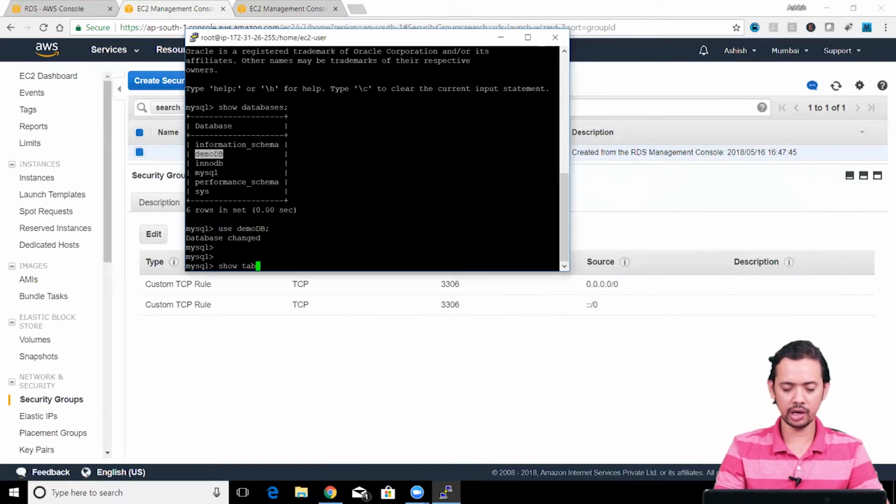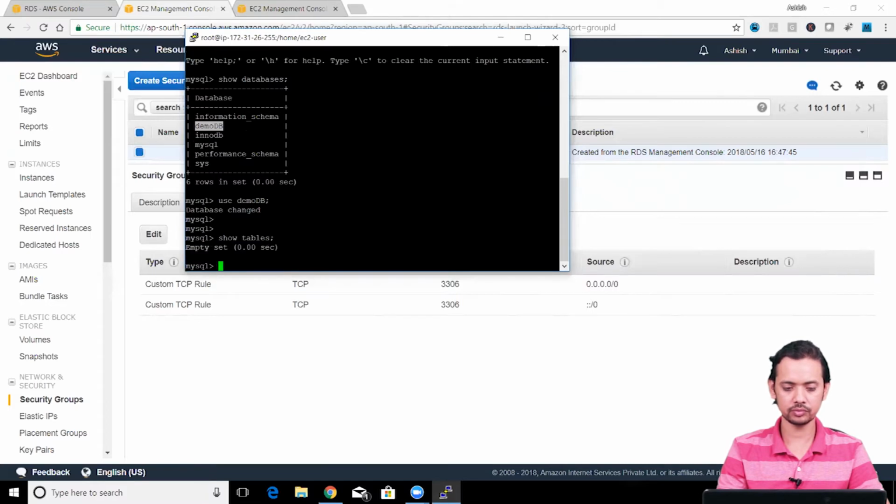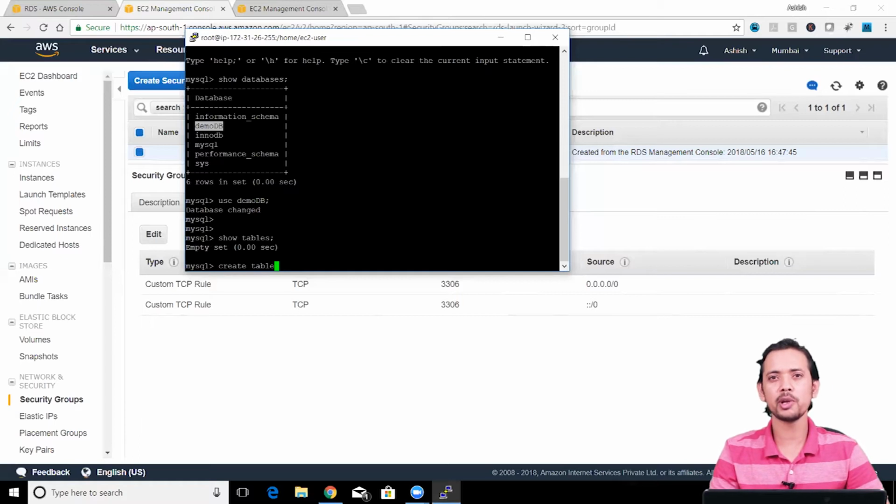And here you can write things like show tables. And here you can see that there is no table, of course, it's an empty database, but you can run your create table queries, etc. here itself. And once created, you will be able to query the table, you will be able to insert data into the table, and usually whatever activities you want to do with your database, you can do here.